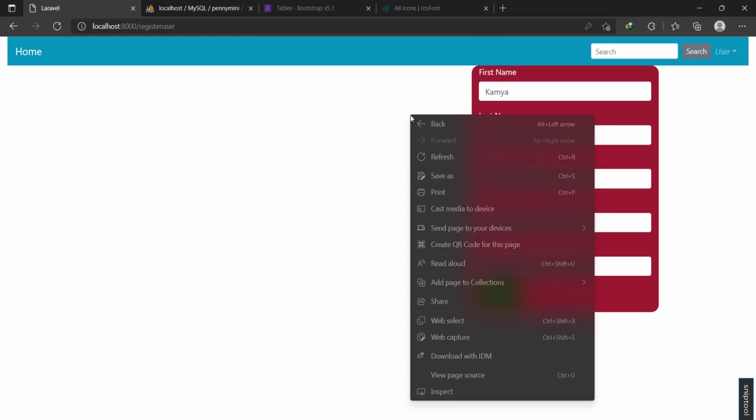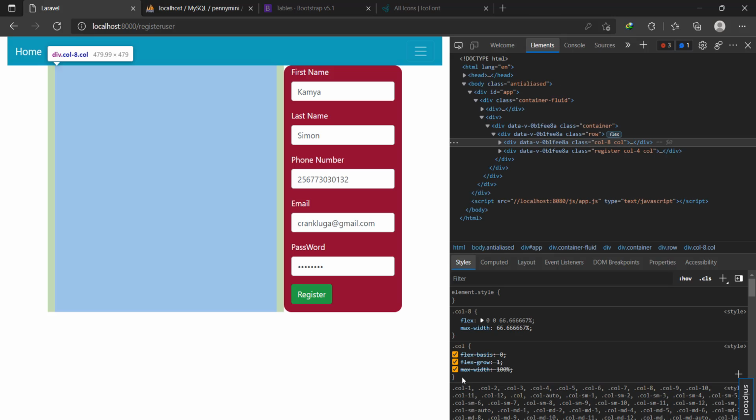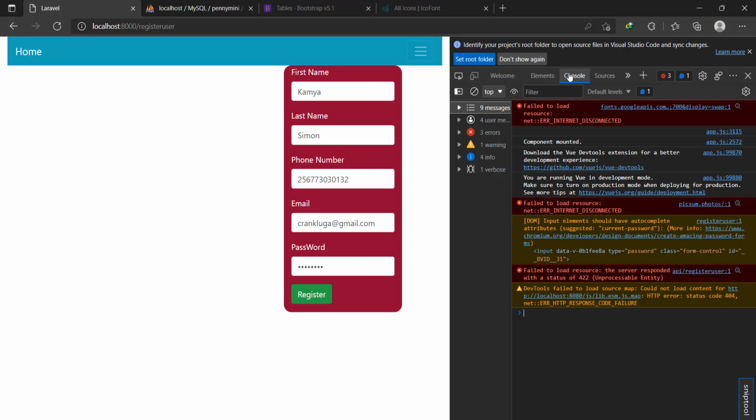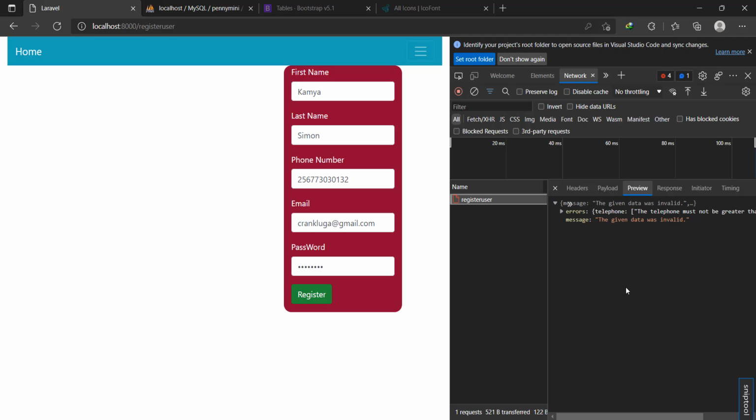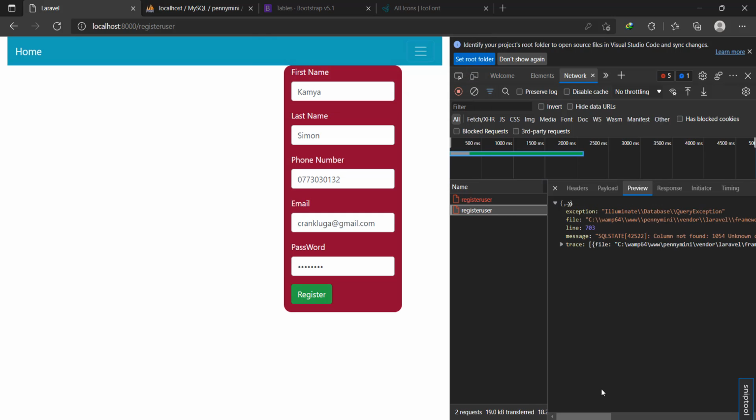I have a 422. I need to inspect and get to know what the 422 is about. Failed to load source. The server responded saying that the telephone that was given is invalid. That is true. I put, I think, a limit of 10. So when I added 256, I think it gave an error. So let me send. This time around I get a 500, which says unknown column, FK user.